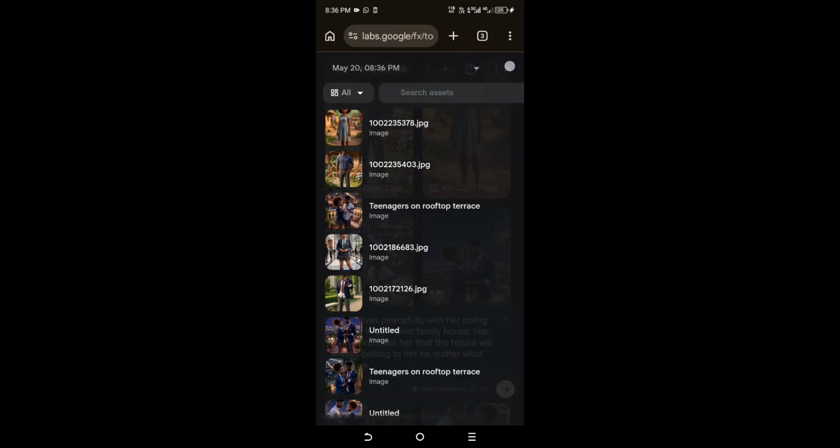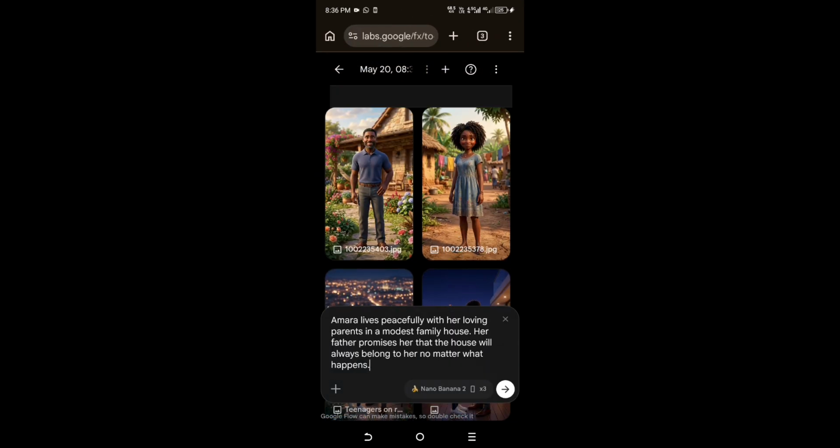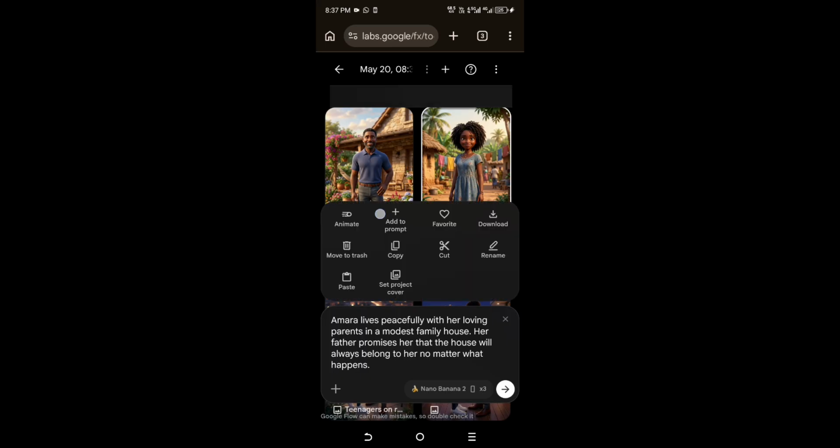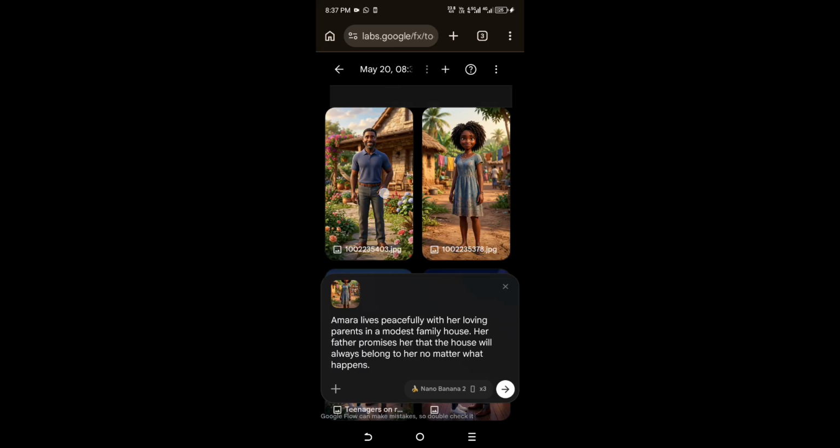So yeah, it will upload here. Then you long press it to add. Then you click on add to prompts, Amara. And then the same thing for the father, add to prompts. Then you allow it to generate.